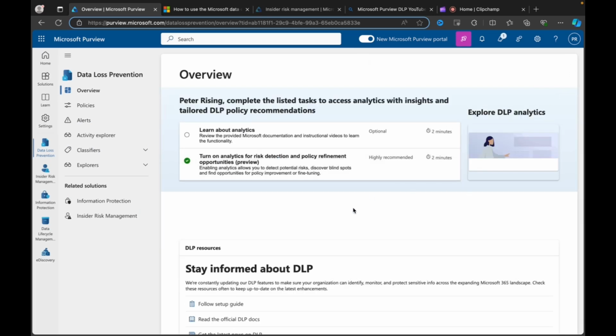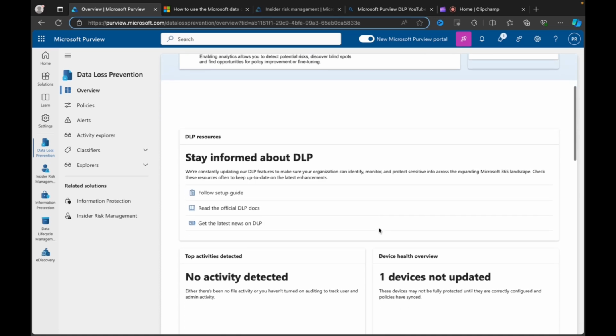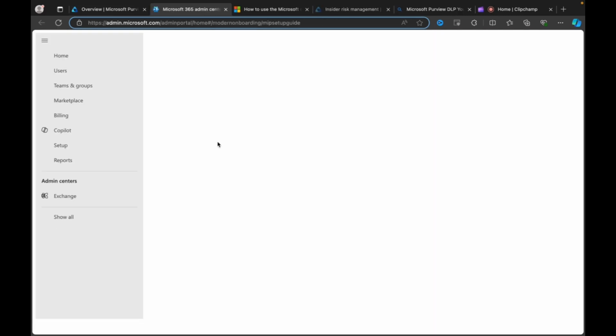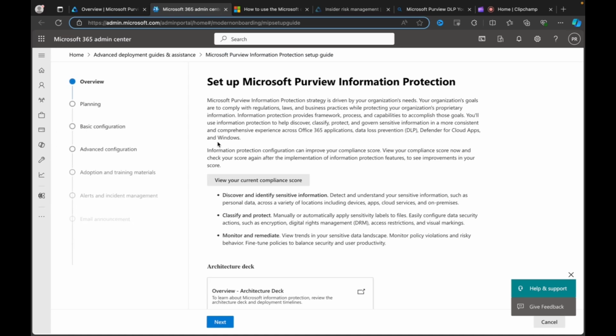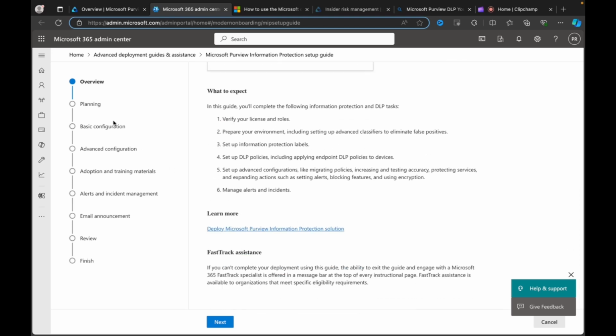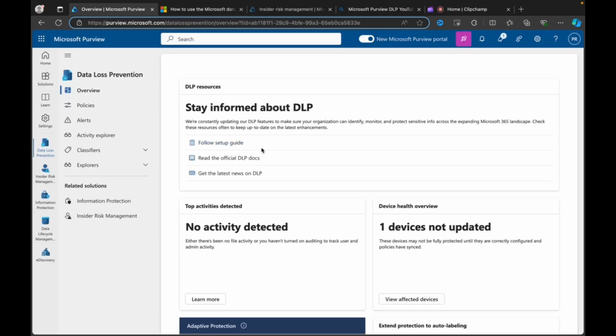That is cool. So what else do we have on our overview page? We've got stay informed about DLP. We've got some handy links here. Follow the setup guide. So what is that going to do for us? Is that going to take us actually into the admin.microsoft.com portal? Okay, interesting. Set up Microsoft Purview information protection. I see. I don't know if I want to go quite off on such a tangent here, but that's something to be aware of.